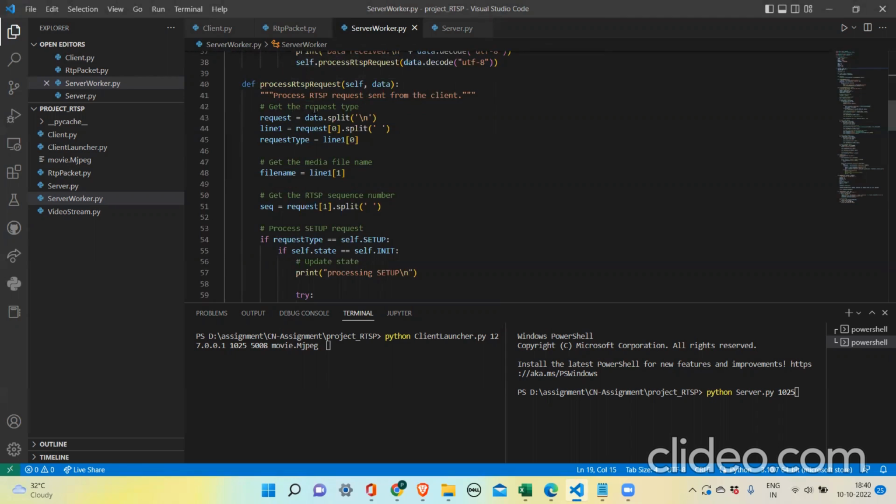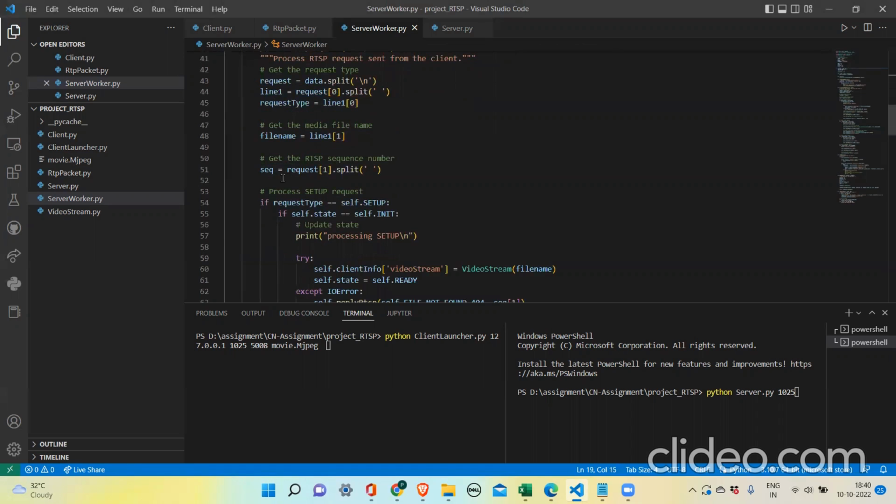From the request that we get from the client, we are able to extract the file name, the media file name that is to be streamed. And we are able to get the sequence number so that we'll know from which sequence number we have to send the packet back. And also we are able to get the type of request that has been made from the client.